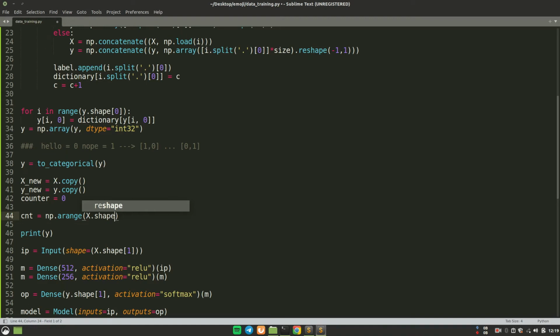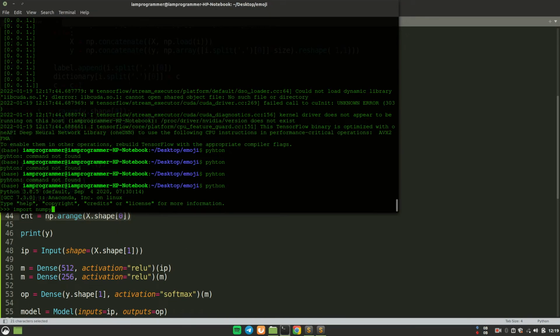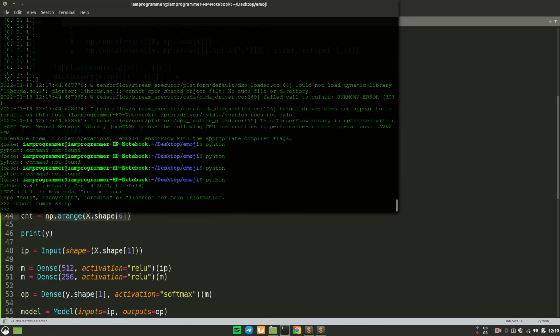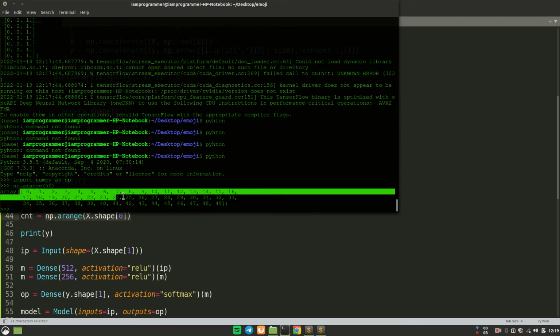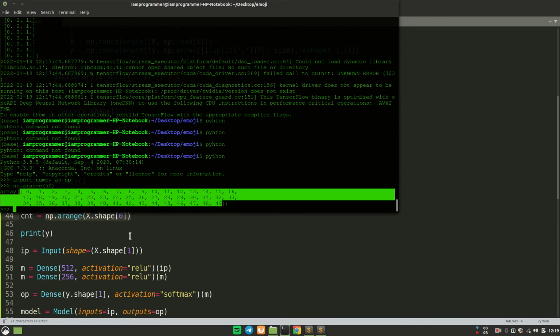So you can use whatever over here. X.shape zeros, the number of rows in X. So what does this function return? Let me just show you quickly. import numpy as np, and what I am doing, I am saying np.arange, let's say 50. You see that this function returns a list of all the counting from 0 all the way to 49. So that's what we are interested in.